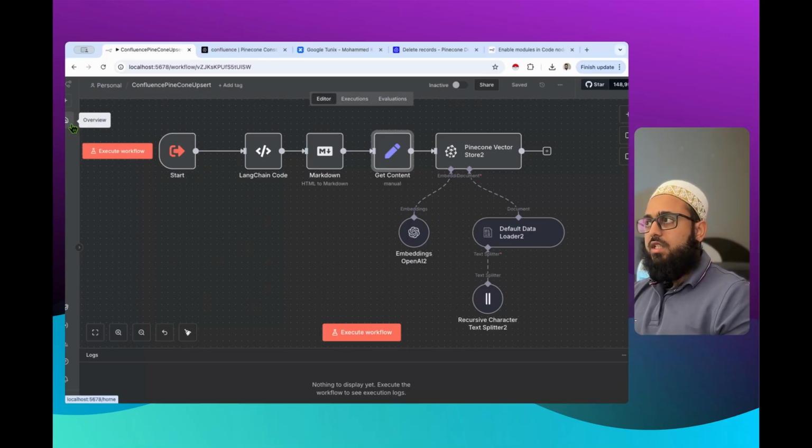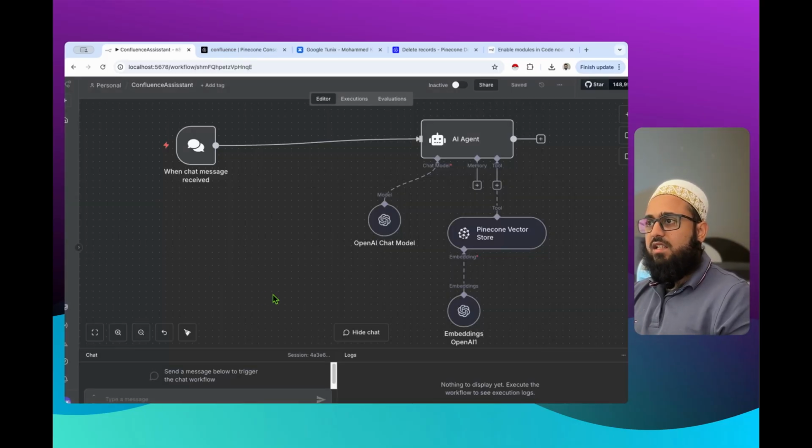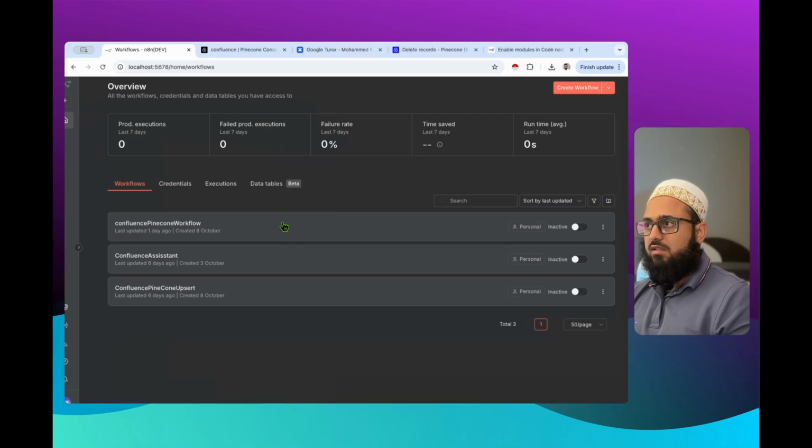And I showed you the third workflow, which actually acts like an assistant. This can further be customized to be used in any workflow, any automation that you have, where you want to fetch the information from Confluence and you want to automate the process, whatever your use case is.